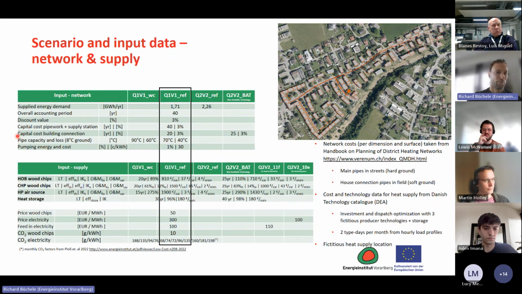These are all the parameters you can choose there, you can switch there. This is, let's say, the reference scenario we analyzed, the supplied energy from the buildings, the accounting period, we use discount values, and all these lifetimes. Let's say the pipe temperature is 70-40 degrees, so in and return flow.